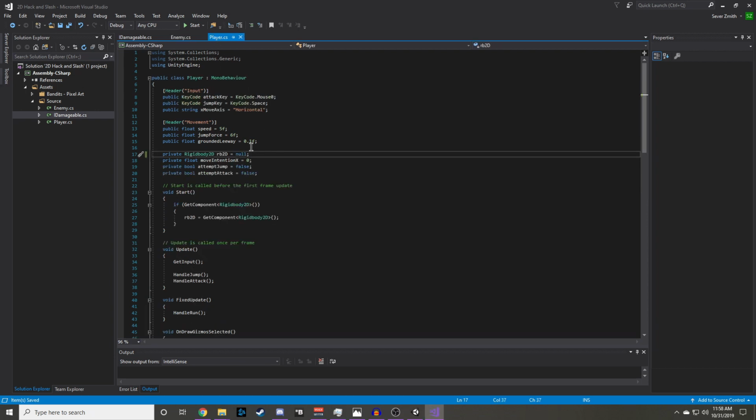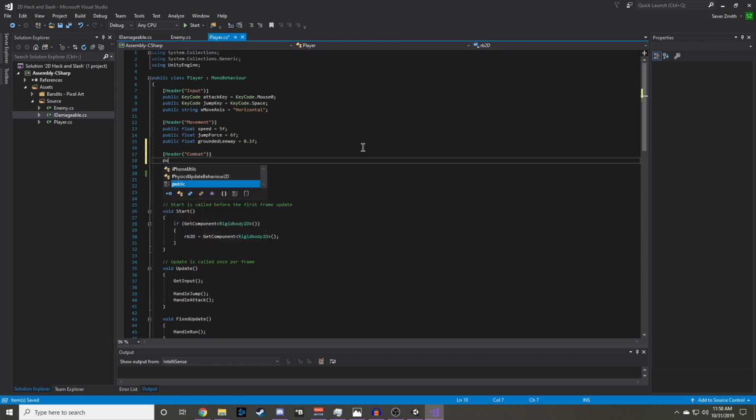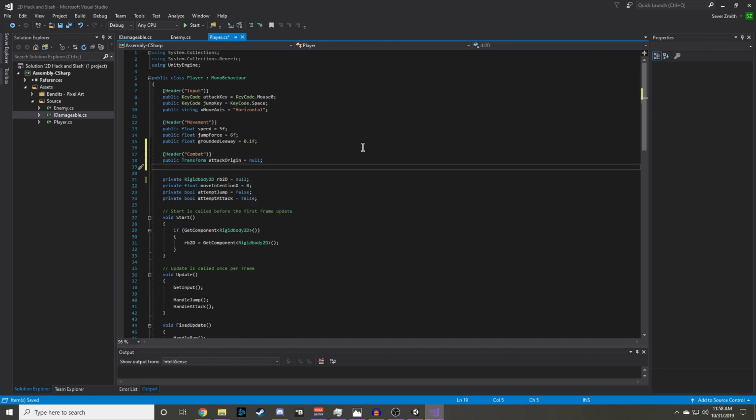We can go back into player, and we'll need to add a few variables for combat. Let's set up the header, and we'll name it Combat. First, we'll need a public transform called our attack origin. This is where the attack will originate from. Then we'll need a public float called attack radius. This is how wide-reaching our attack will be.